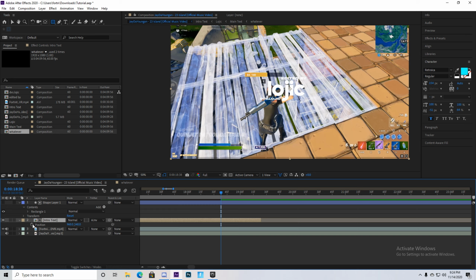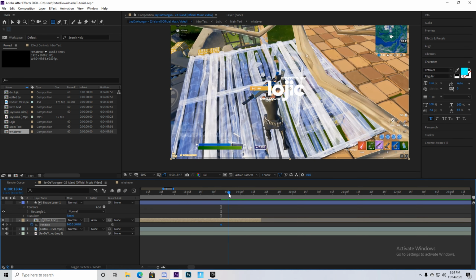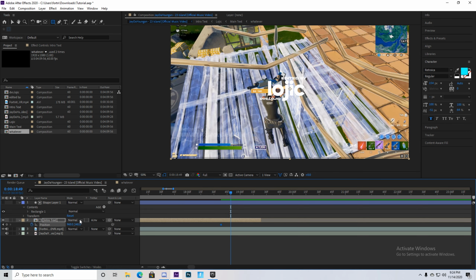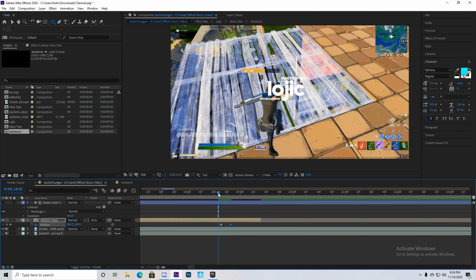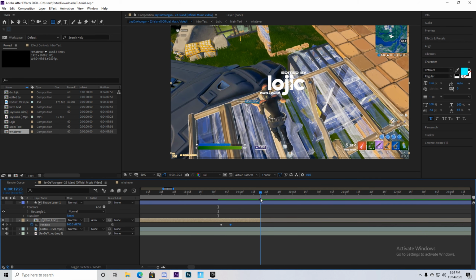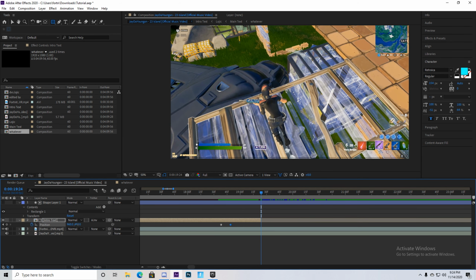So you can just keyframe the position near the end, and then go 10 frames and then make the text go up so it looks like this, and then go to the very end, which is about 20 frames, and make the text go all the way down just like this. Make it go all the way down.